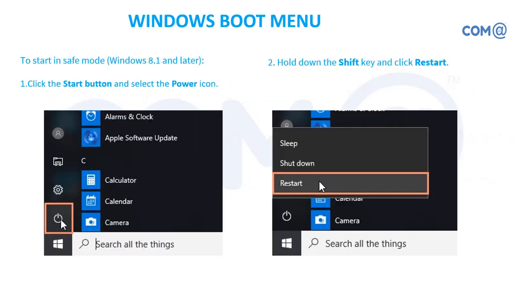In case of Windows 10, if you want to get into safe mode, Windows 8 and above, what you have to do is go to the start menu and click on the start button. You will get the power icon and other options. Press and hold down the shift key and click on restart. Don't go for shutdown. Hold down the shift key and press restart.